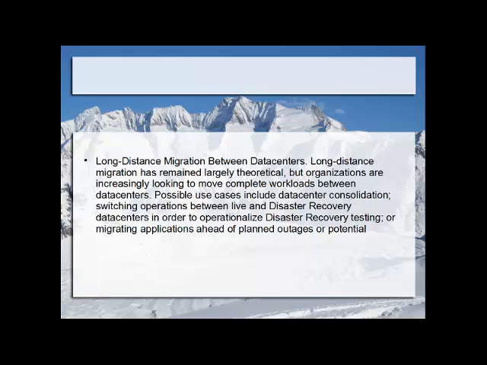Long distance migration between data centers. Long distance migration has remained largely theoretical, but organizations are increasingly looking to move complete workloads between data centers. Possible use cases include data center consolidation, switching operations between live and disaster recovery data centers in order to optimize disaster recovery testing, or migrating applications ahead of a planned outage or potential disaster.